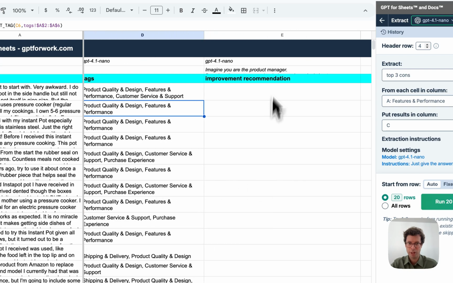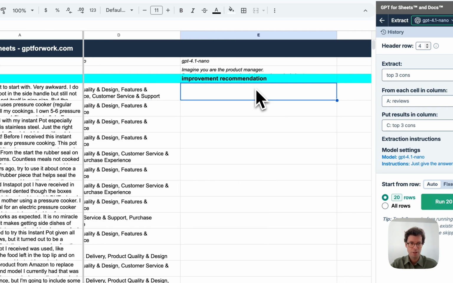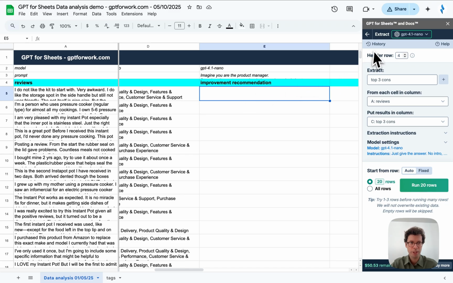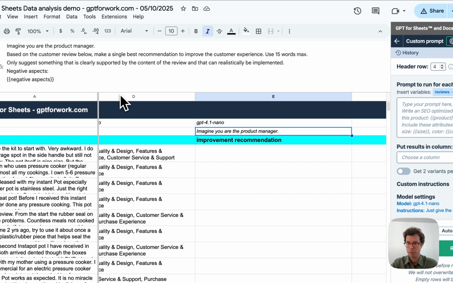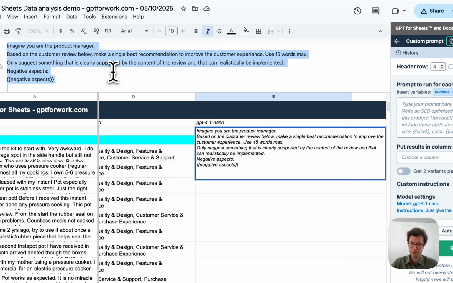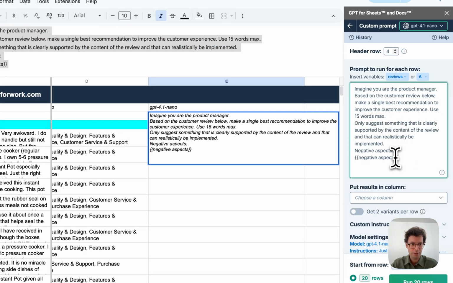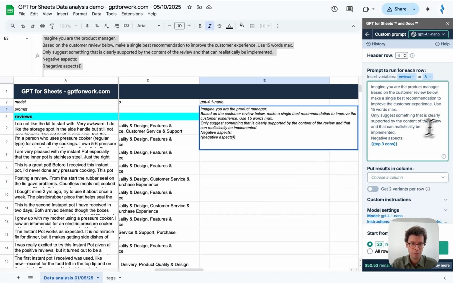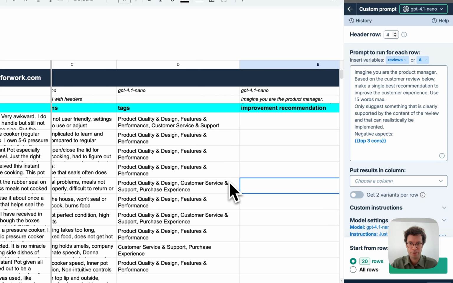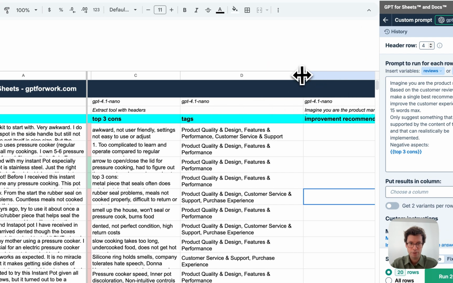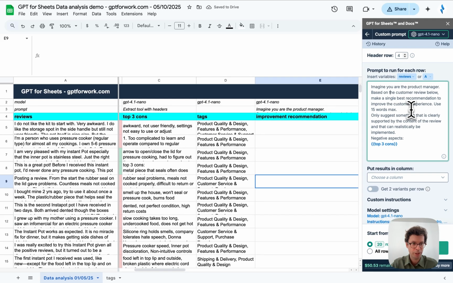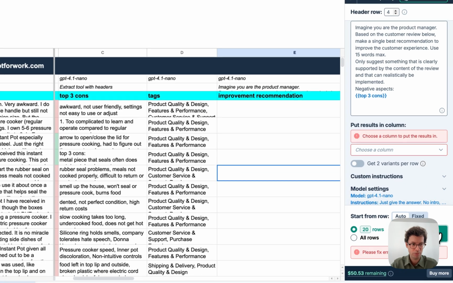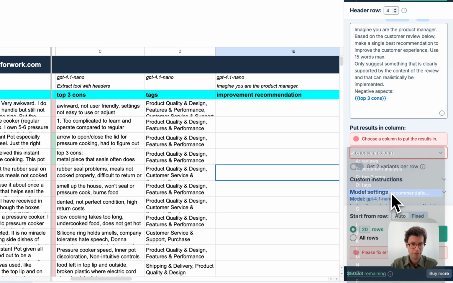And if I'm the product manager, I maybe just want to get an improvement recommendation. So in this case, I can use a custom prompt, and I have this prompt here that I'm going to copy paste directly here. Let me change this to the correct column name that you can see here. Okay, so I want just one single best recommendation. Okay, let's go. Oops, need to set this up.